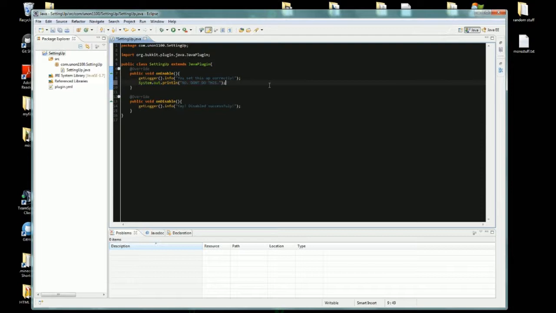Now that we're done with that, you are done with your plugin. This is your first plugin.